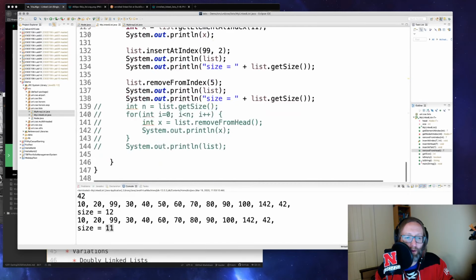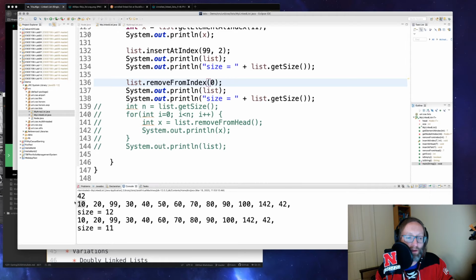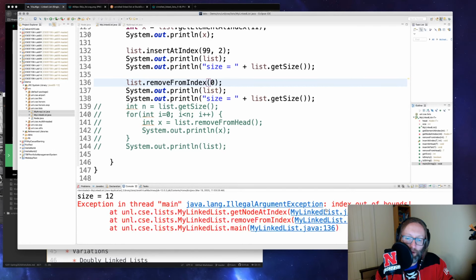But let's test this out. What happens when we remove from the head? So it was 10, 20, 99, 33. I'm removing 10. Let's see if it works. I should get 20, 99, 33, and a size of 11. But I get another exception here, index out of bounds. Let's follow the stack trace.